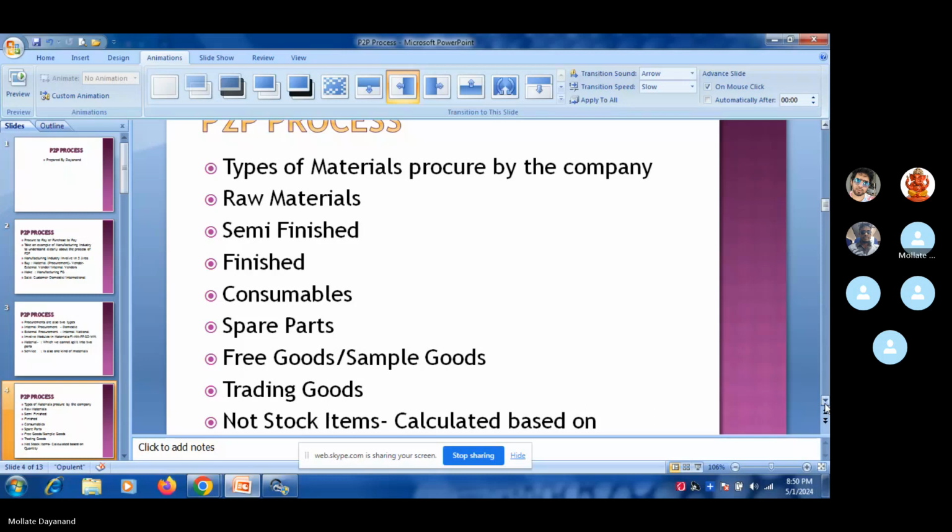Spare parts. What are spare parts? They are tools that are used to run the machineries, and after using the spare parts, we replace the old one and fix a new one. By doing this process, we generate finished goods, free goods or sample goods. We produce thousands, 1 lakh of finished goods, out of which we keep 1,000 as sample goods for distribution purposes. Why are these sample goods used? For promotion purposes.